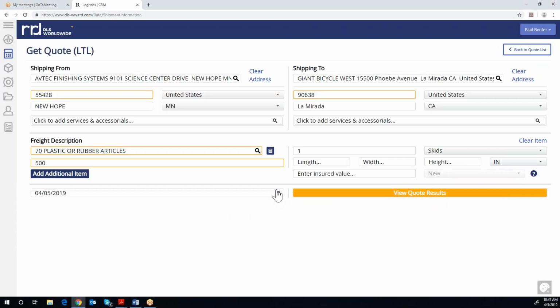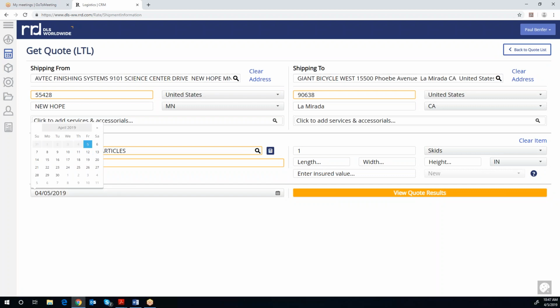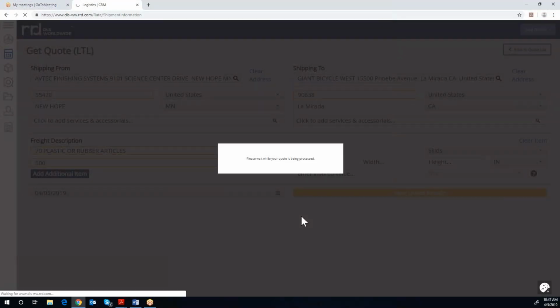So now that all my information's in, I can also change the ship date. So if you save a rate as a quote, it stays good for up to 7 days, but it does expire the day after you put as the ship date. So if I put today, it will be expired by tomorrow. If I put the 12th, it will be good until the 12th. For now, I'll just leave it today and hit view quote results.